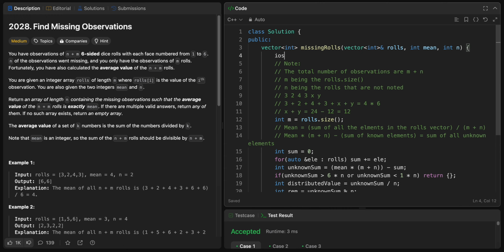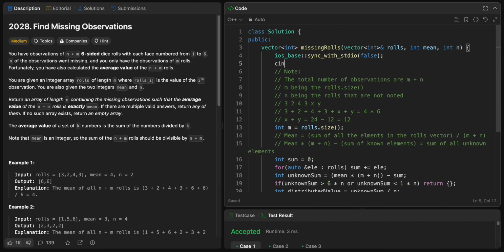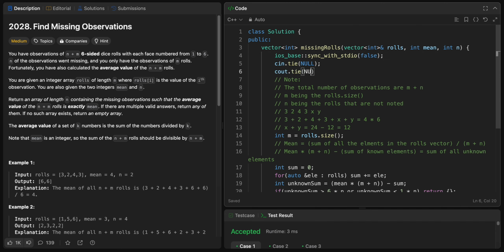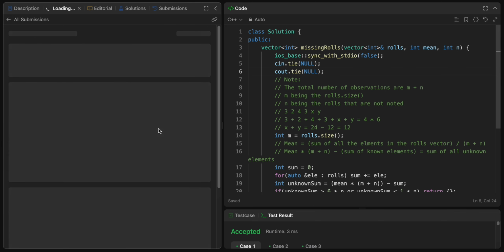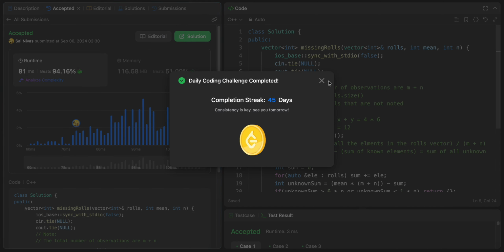For making my C++ compiler understand that this program won't use any external libraries for taking input or giving output to the terminal, I'll specify cin.tie to be null, cout.tie also to be null. I'll try submitting this. Ideally this should work fine, and we get 94% beating people with our complexity.